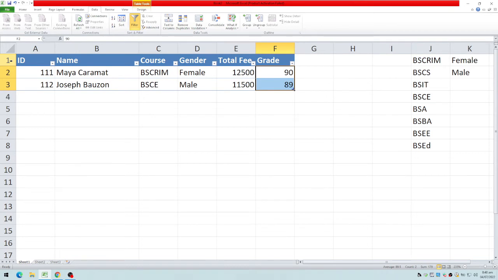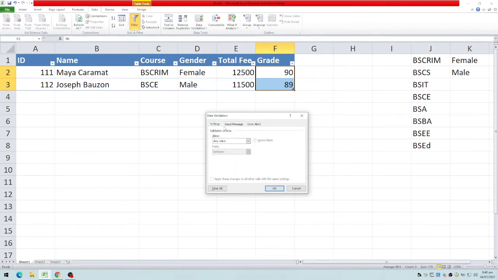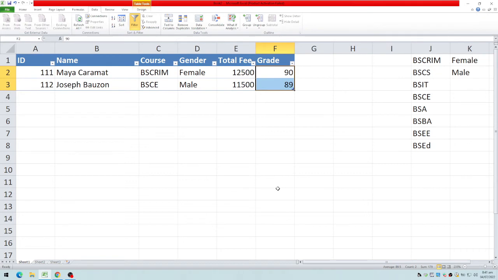So I have here now grades, and then data validation. Let's say this time around for grade we will only accept whole numbers, between, for example, the lowest grade possible, 65, and the highest grade possible, 99. And if not, we just display a message saying the grade is invalid, and then just click OK. So far we have now our validation.